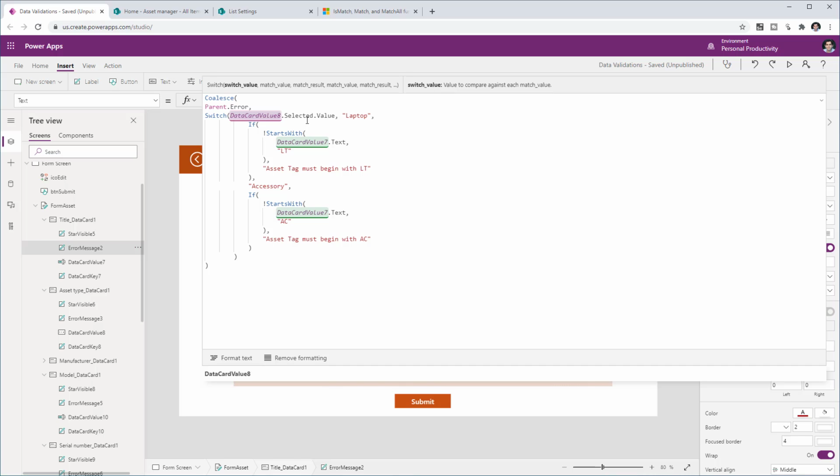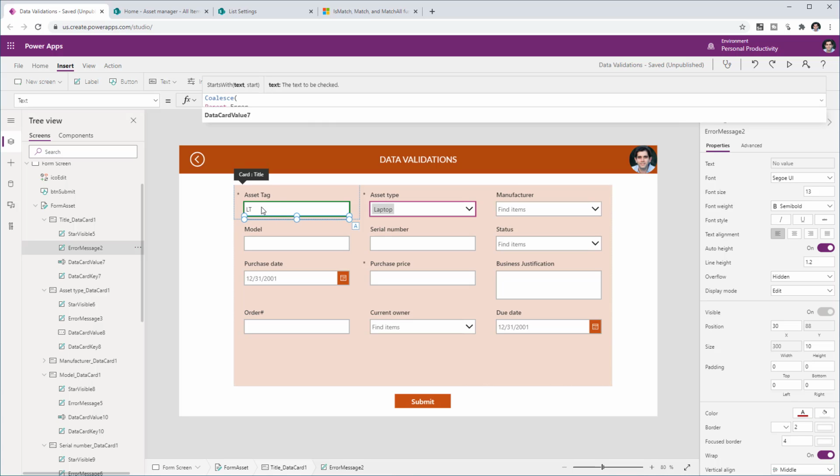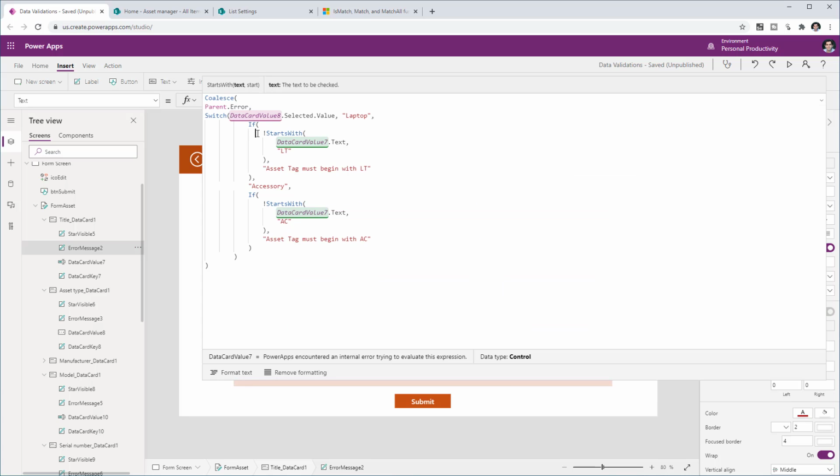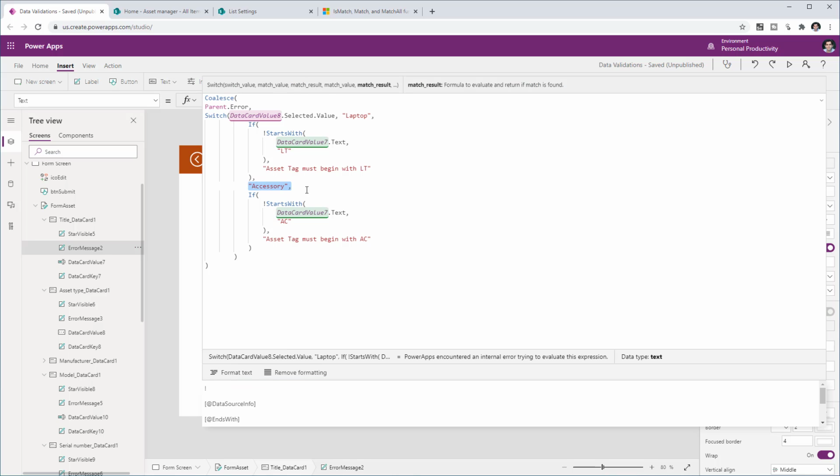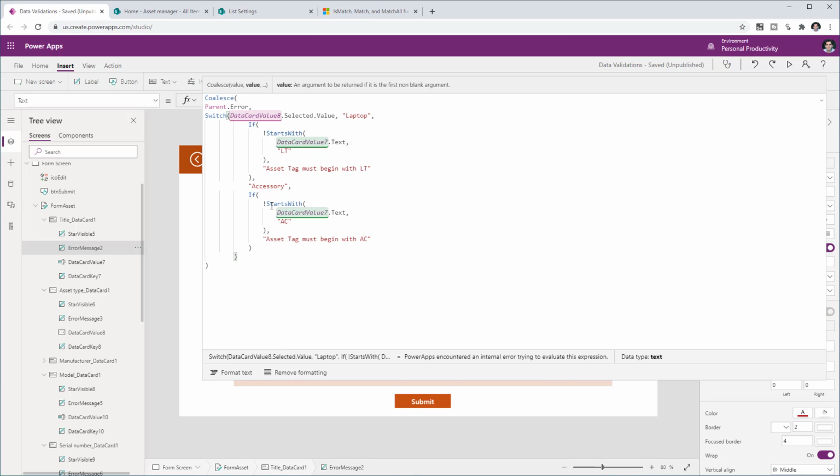If that control.selected.value is laptop, then I've gone ahead and checked to see if the title text control does not start with LT, then I'm displaying a message that the asset tag must begin with LT. If the user has picked accessory, then I'm checking to see if the asset tag is not starting with AC. In that case, I'm displaying this error message that says the asset tag must begin with the letters AC.